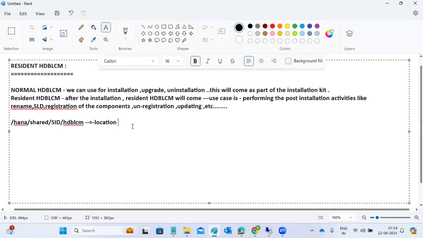So let's see how to reset the system DB password. Sorry, the tenant system password in the tenant database. How to reset it? So the system user password in the tenant database. At least you are connecting to the system DB, right? How to do the reset option here?